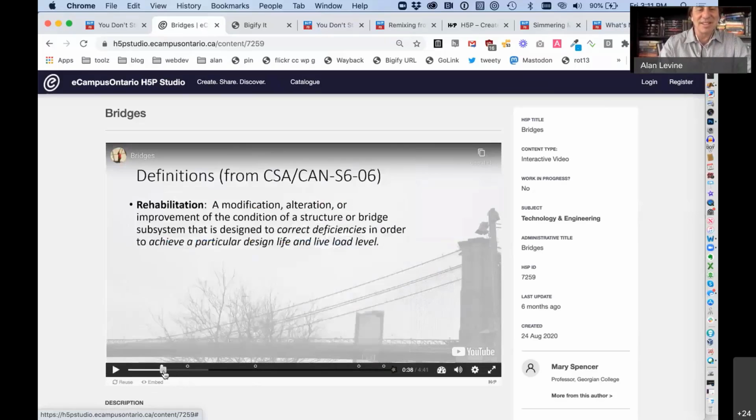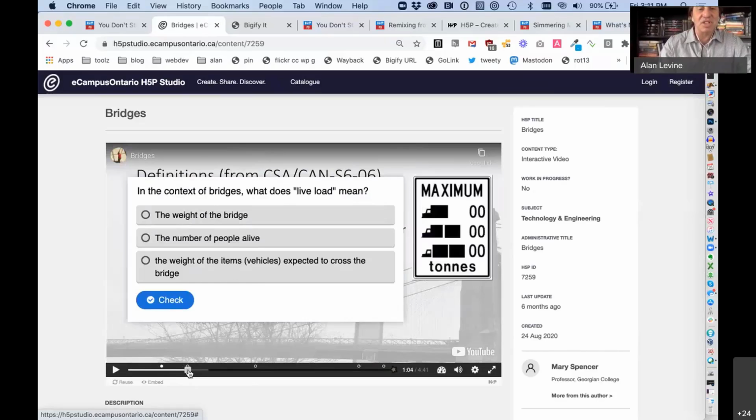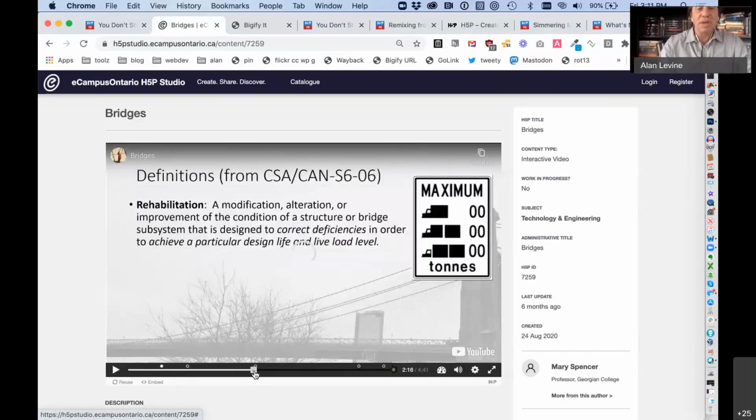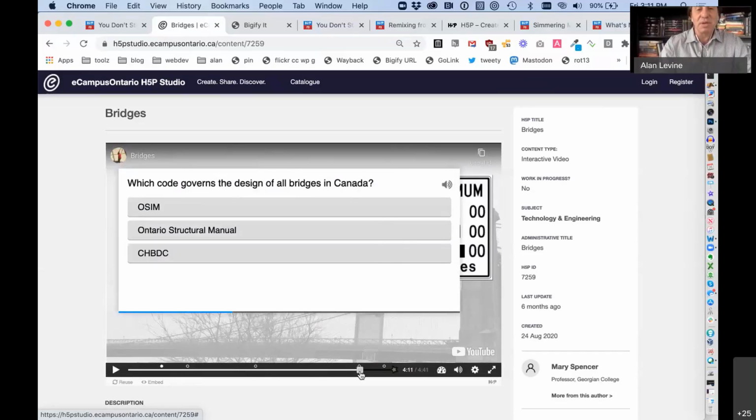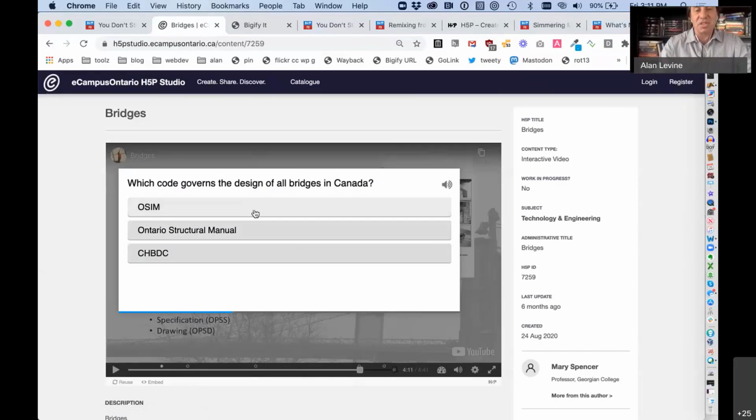That's the answer. So anyhow, there are many kinds of interactions you can put here. There's a multiple choice. You can bring up a text box. You can bring up an image. You can bring up a number of interacting sizes. So this is a multiple choice.